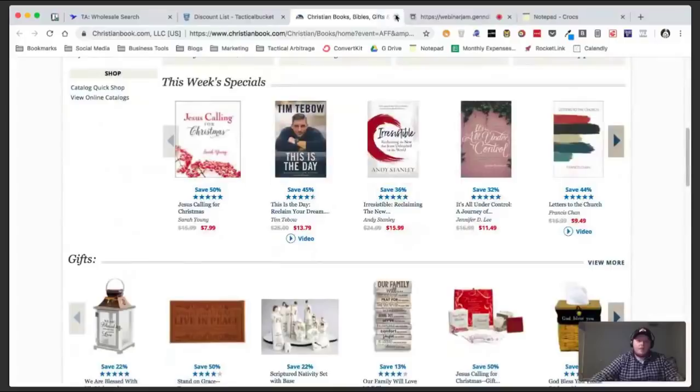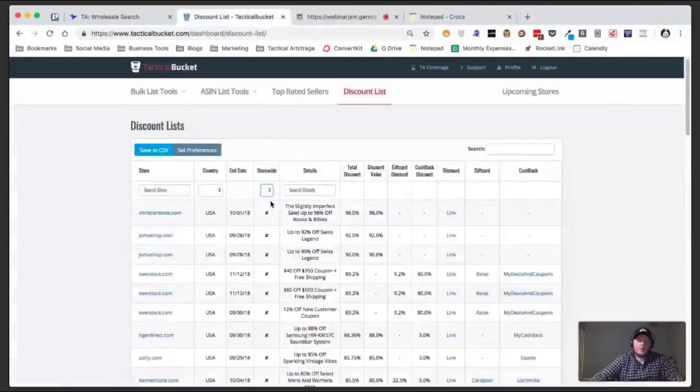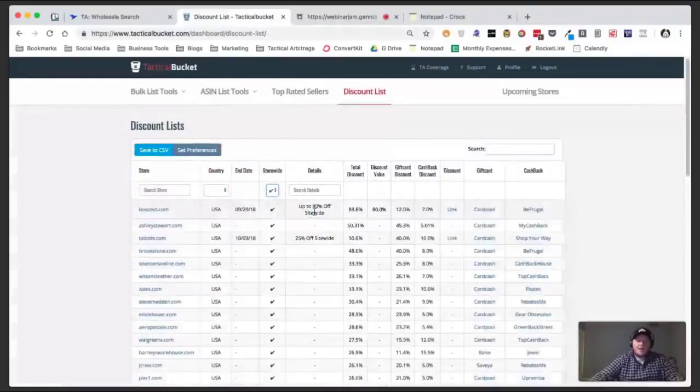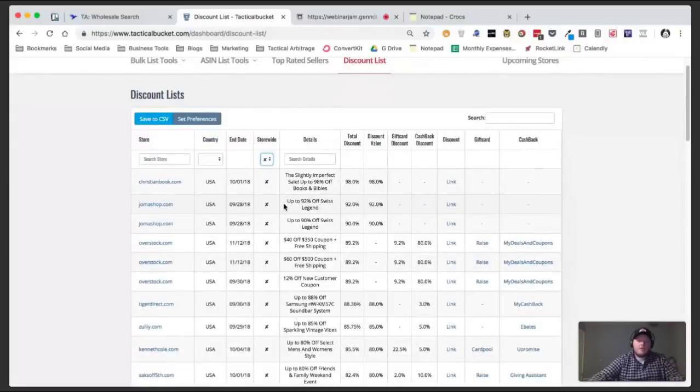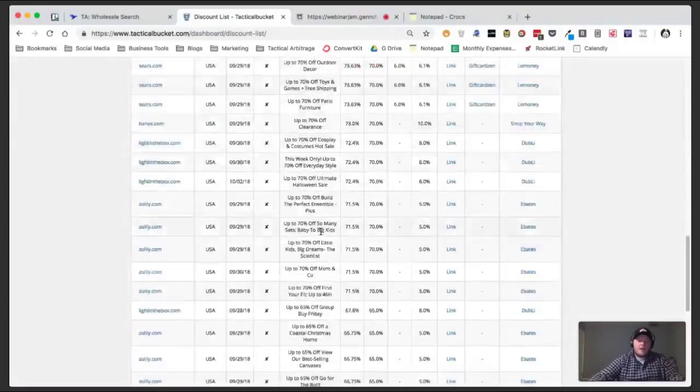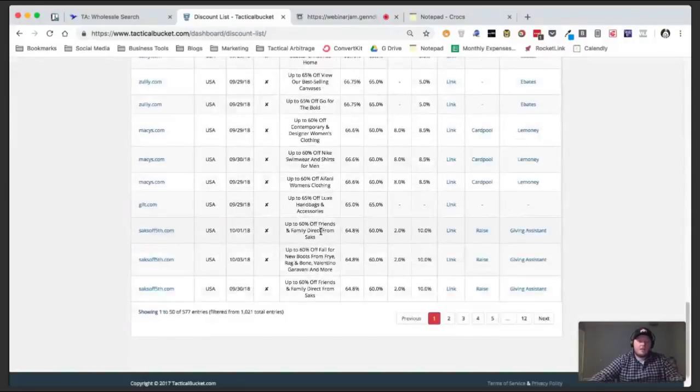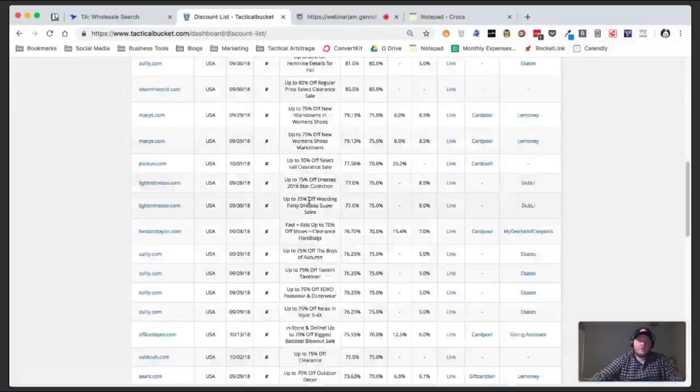Now, I'm going to say that I just want store-wide discounts. I can see Boscov's has up to 80% store-wide. That's always there, okay? I can see what is not store-wide, all right? So these are places that are having sales, all right? Macy's right now having up to 60% off Alfani, and so on and so forth.